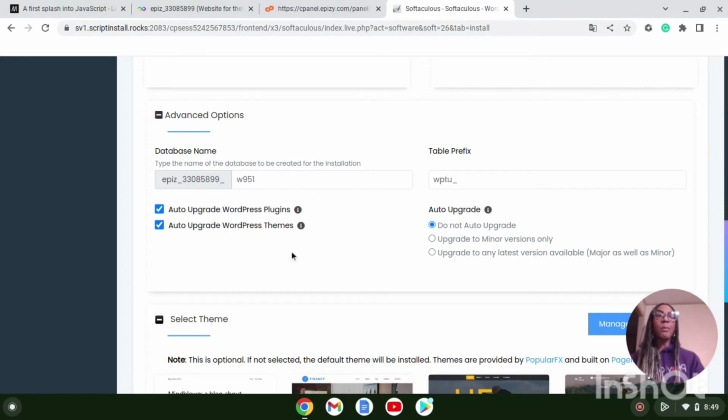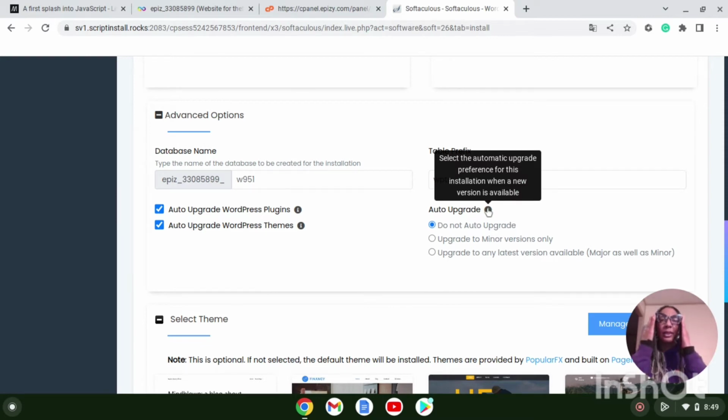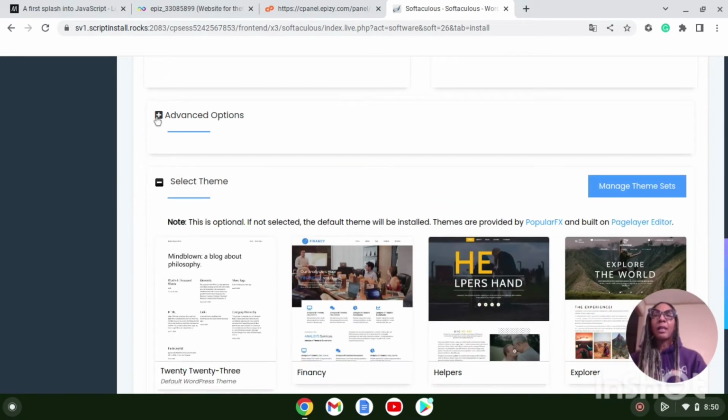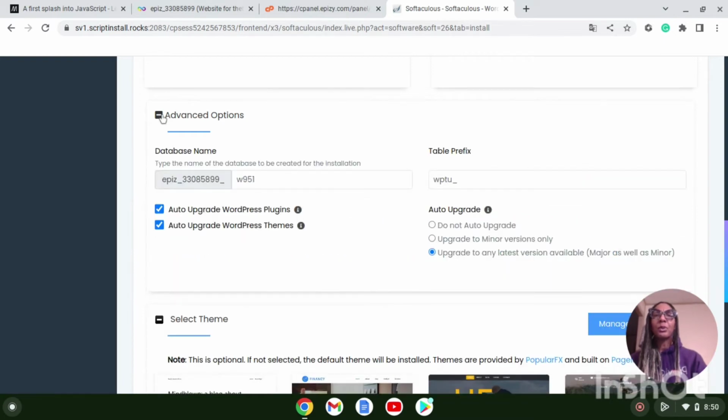And in just a moment, we're going to get to the actual WordPress themes, and I can explain to you in more detail what an actual WordPress theme is. All right, so now it's asking to select auto upgrade preference for this installation when a new version is available. So yeah, of course. Updating is always good.